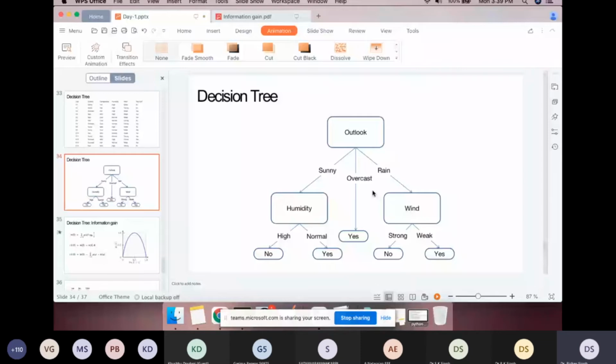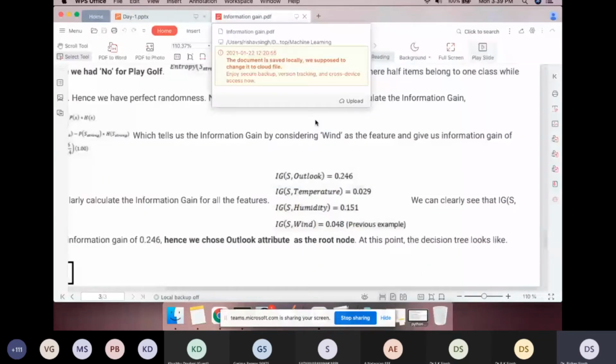Same way, when we talk about random forest, which is not there in the slide, it's a combination of multiple decision trees. How do we achieve that? That we will see later on.